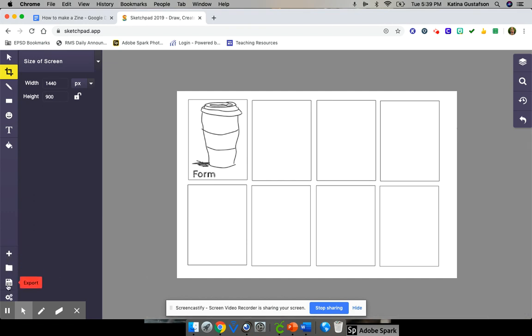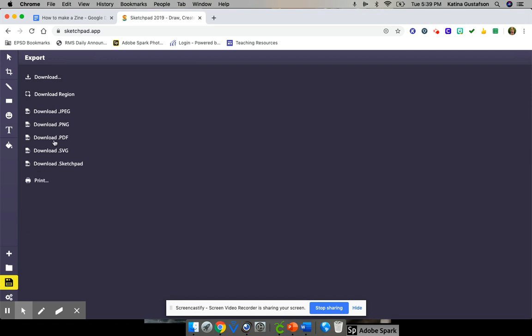I would click export down as a PDF or a JPEG, and then I will be uploading it to Google Classroom. That's how you would be doing your digital zine.